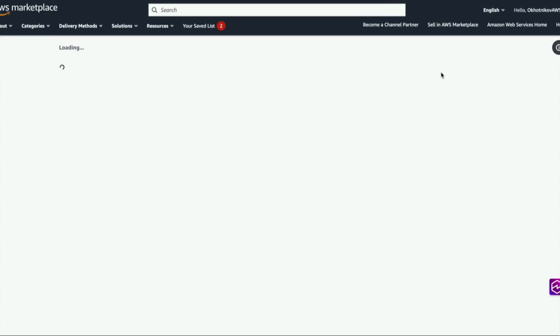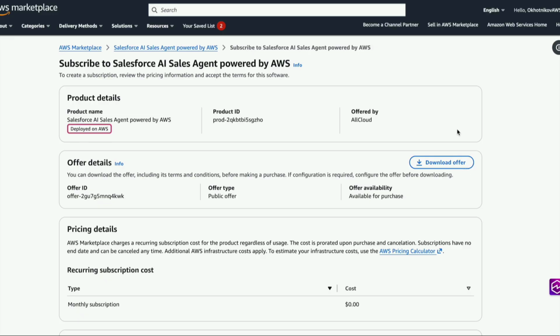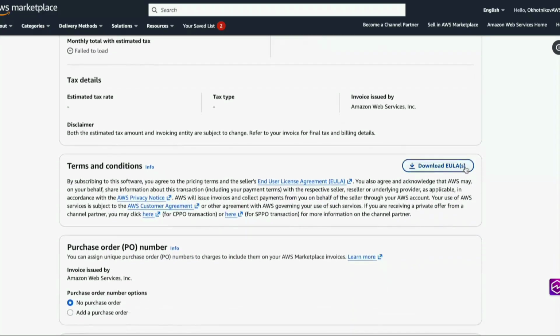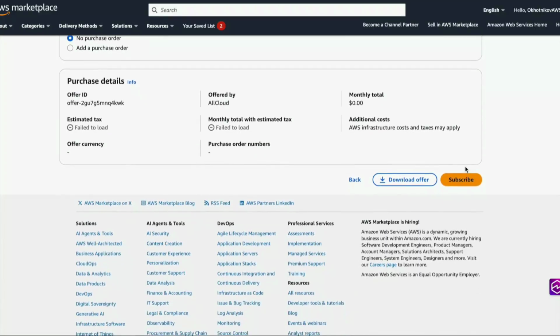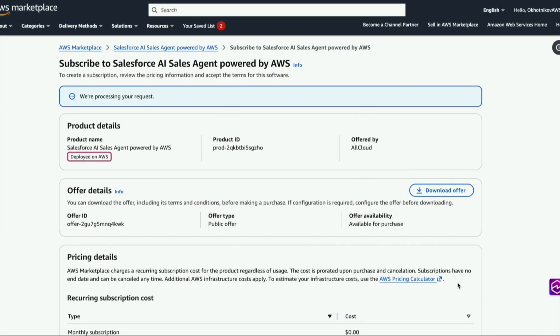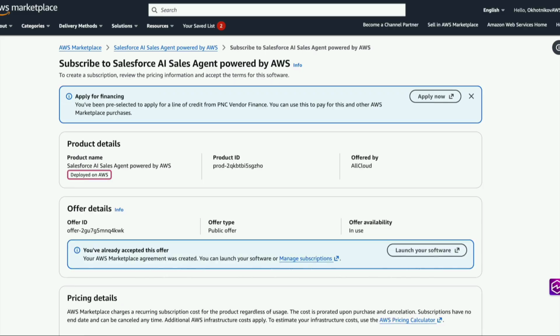Once you're ready, you move to the purchase step, where you review pricing and terms and conditions. This tool is free, but you still need to hit the subscribe button to make sure you agree with vendors' terms and conditions. Once you're subscribed, you can proceed to launching the software.